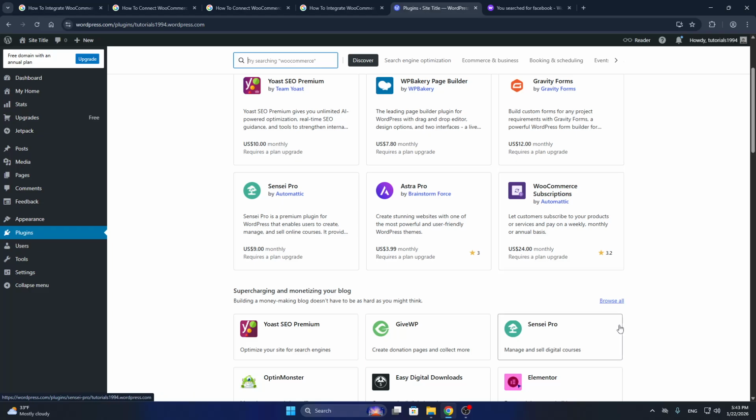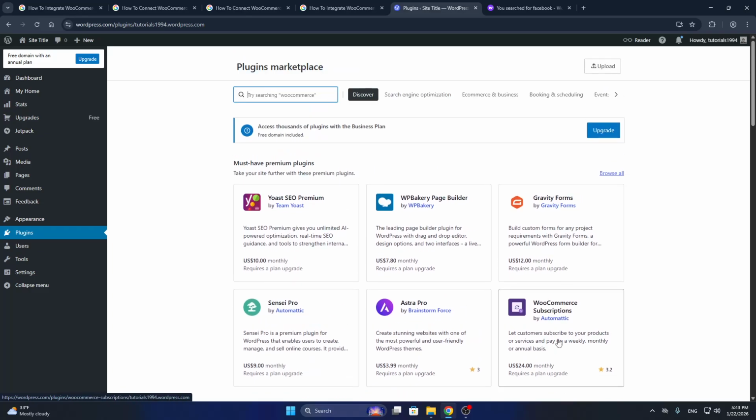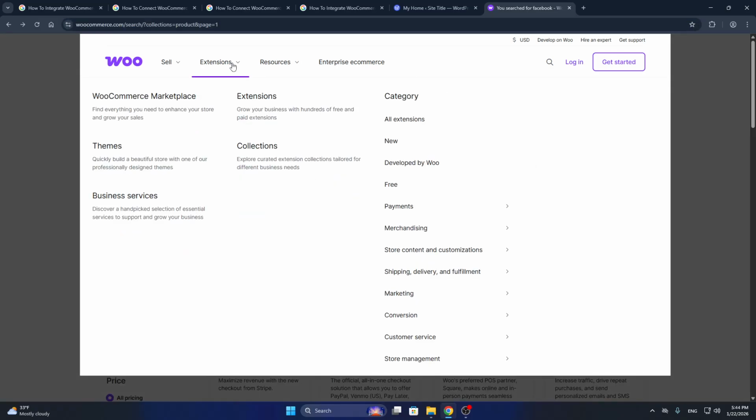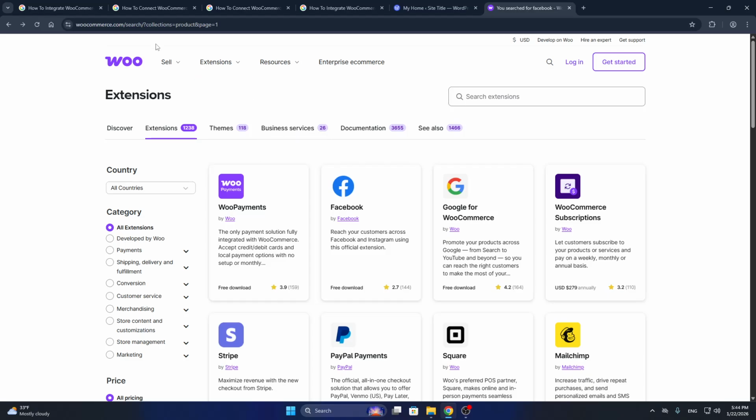Here you can find all the plugins that you need for setting up your store, and once you have done that, now we can go ahead and integrate it with the desired platform, and in this case it's going to be Google Tag Manager. So what you're going to do is go to WooCommerce.com right here. This is the official website, and open up the extensions menu right here and the marketplace, from where we can find all the extensions we can use for a WooCommerce store.